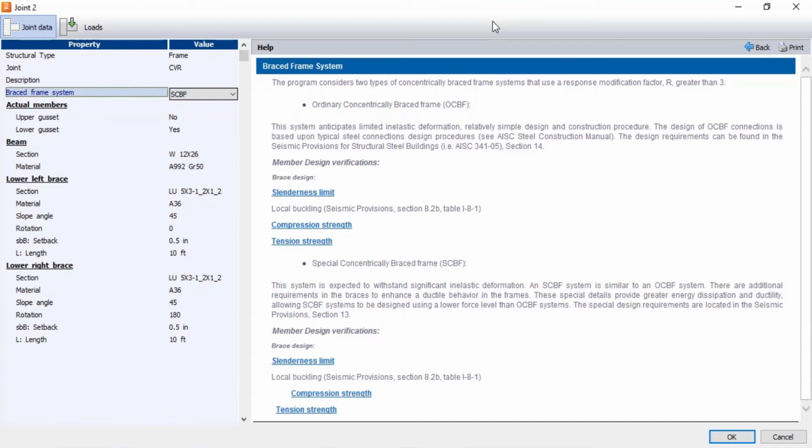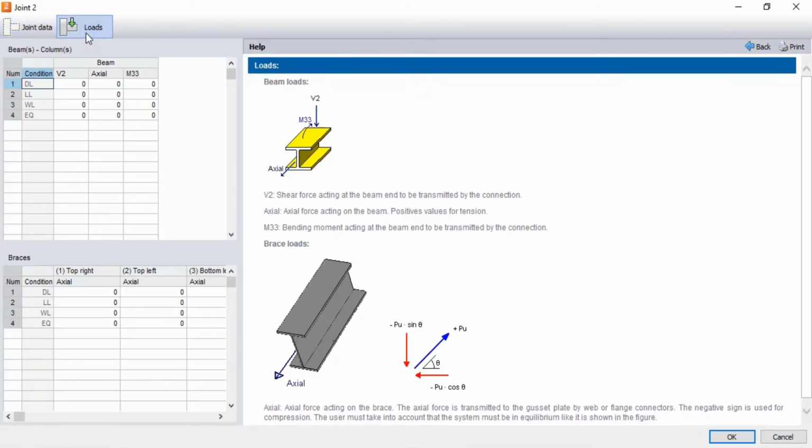A special concentric brace frame system is similar to an ordinary concentric brace frame system, but there are some additional requirements in the braces to enhance the ductile behavior in the frames. These special details provide greater energy dissipation and ductility, allowing special concentric brace frame systems to be designed using lower forces than the ordinary concentric brace frame system. The special design requirements are located in the Seismic Provisions, Section 13. Now, everything else in this model, I'm going to keep, including all of the joint data and the loading information.